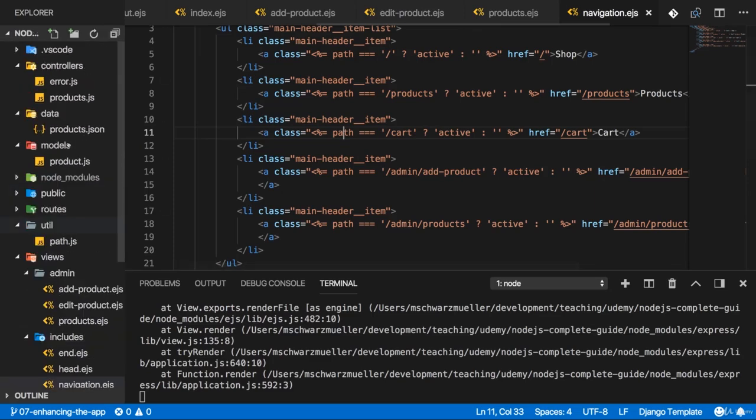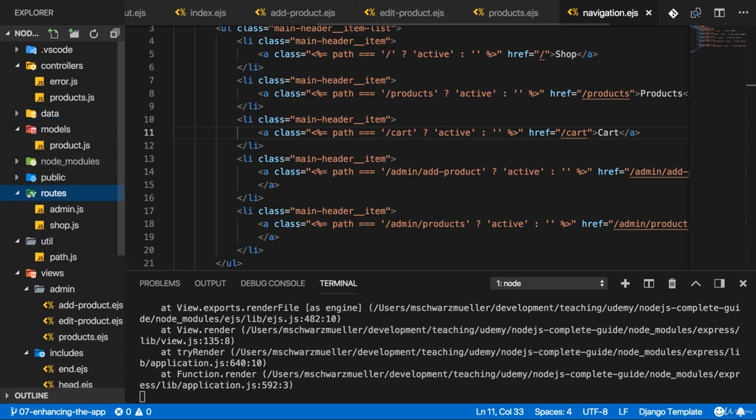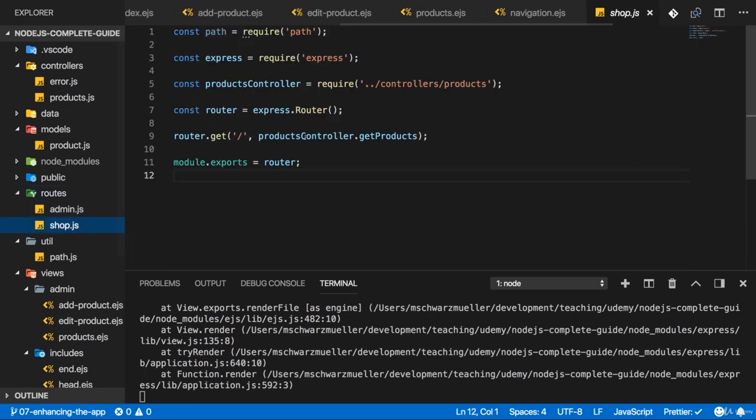So let's start with registering the routes then. And for this, I will go into the routes folder. There we have admin and shop, and this still sounds like a decent differentiation. And let's start with the shop related routes. Right now we got the starting page.